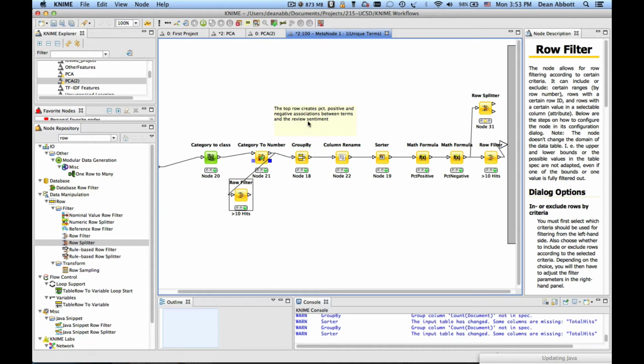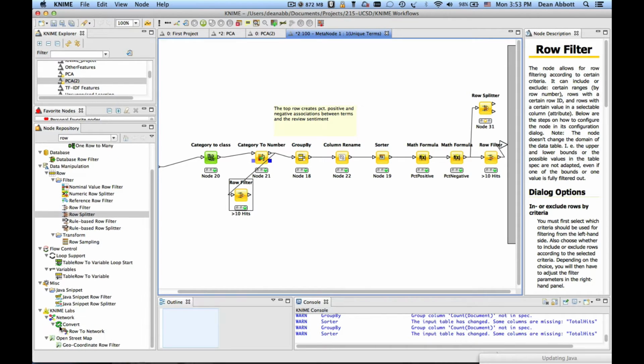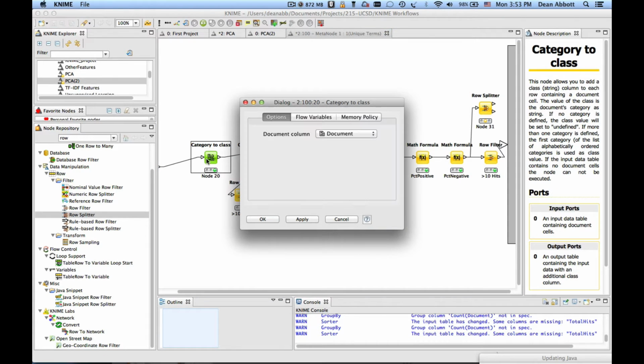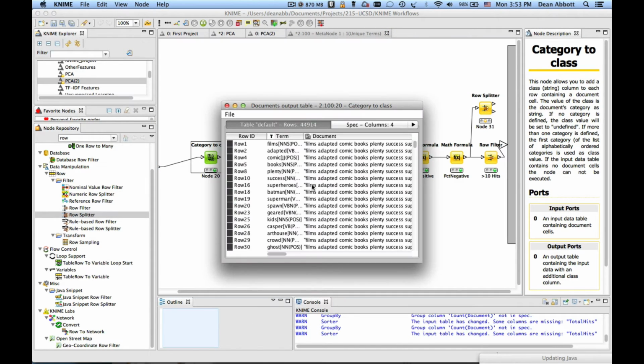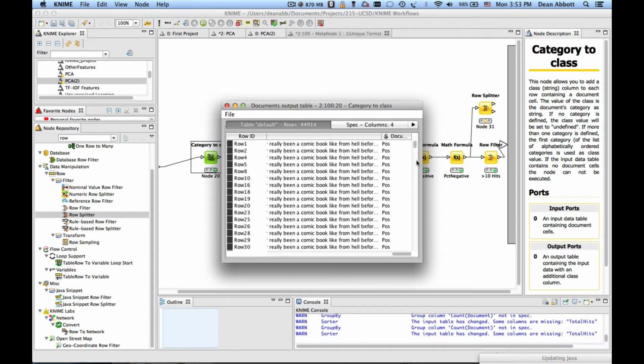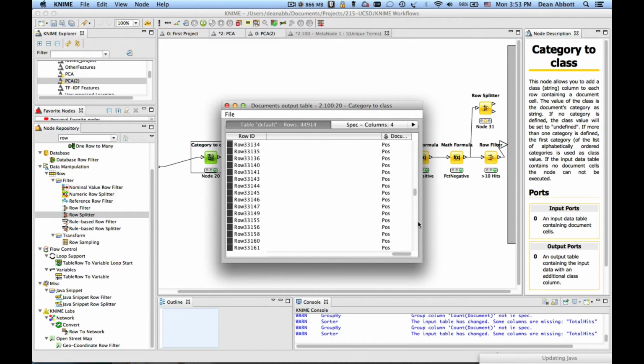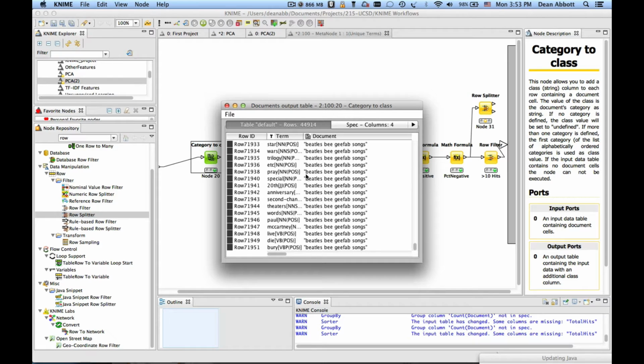I'm going to go into here and show you what's going on inside. The first step is to use the category to class node from the text mining options. Inside here, we're just creating the classes from the documents we already have available to us. Just so you can see, this is labeled positive and negative. The positive ones are at the top and the negative ones are at the bottom. And we see 44,914 terms that we have in these documents.